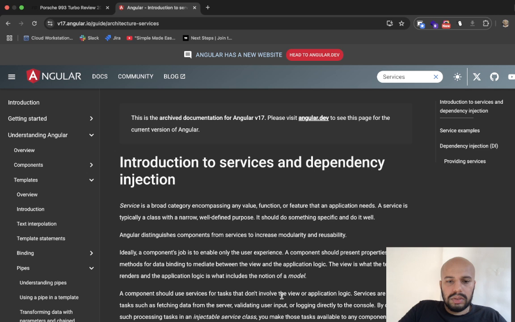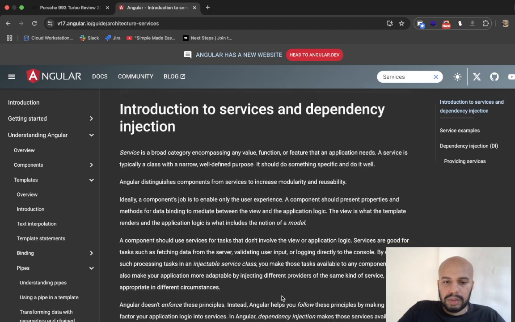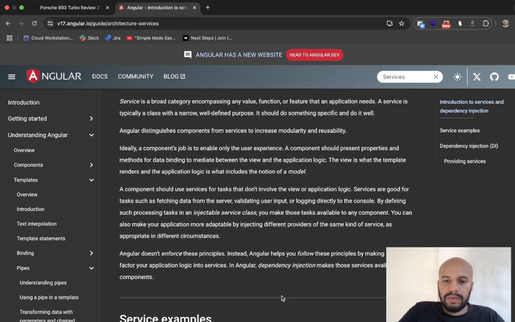Angular distinguishes components from services to increase modularity and reusability. Ideally, a component's job is to enable only the user experience. A component should present properties and methods for data binding to mediate between the view and the application logic. The view is what the template renders, and the application logic is what includes the notion of a model.